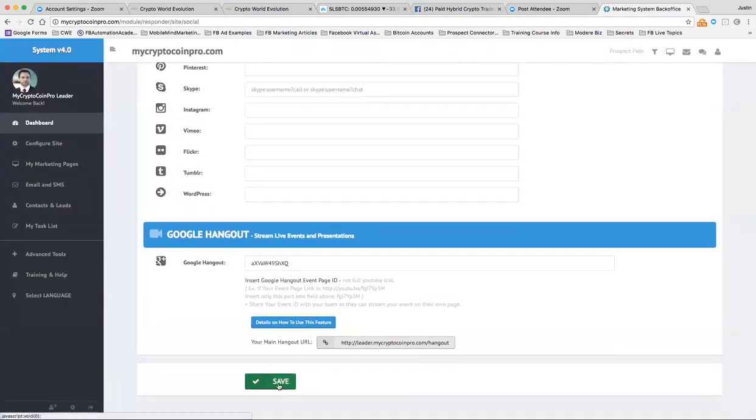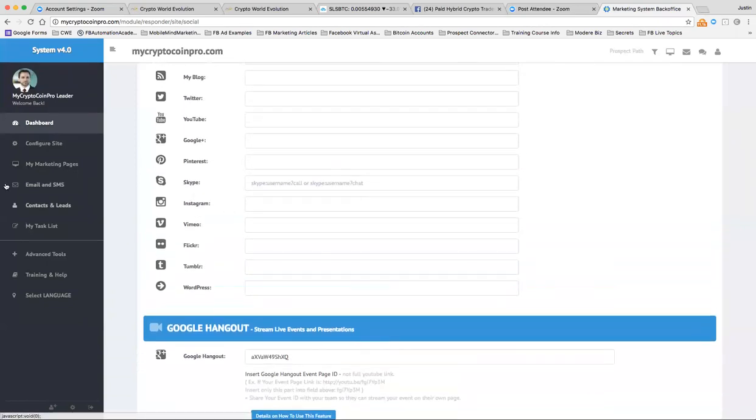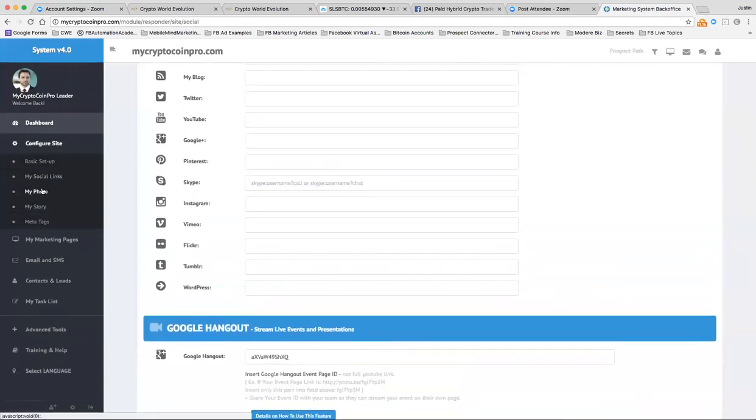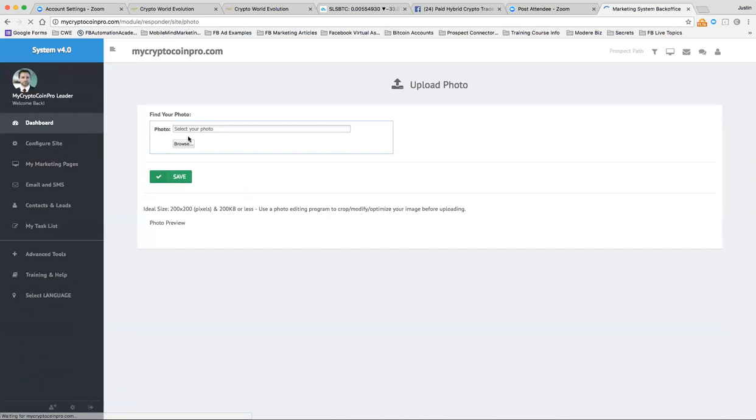Once you do that, you want to click on save. The next step would be to go to your photo, which is simply uploading a photo.